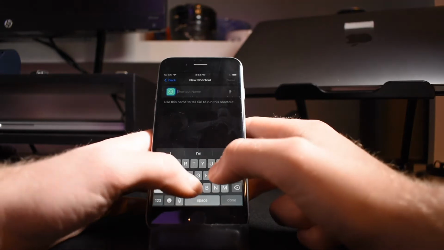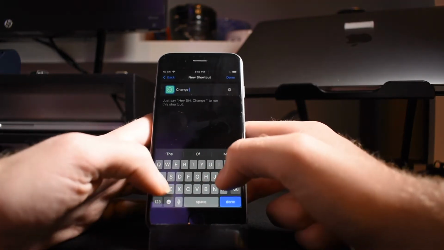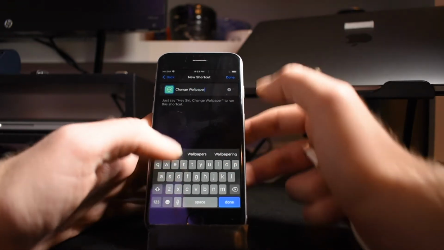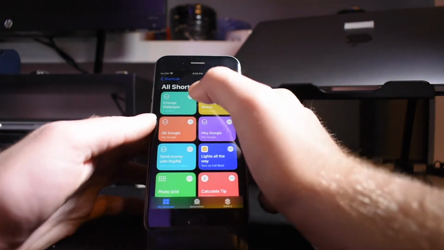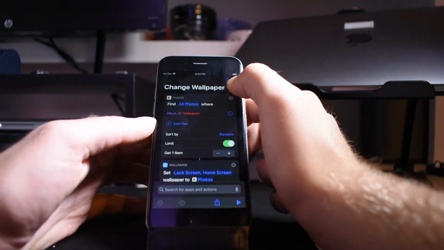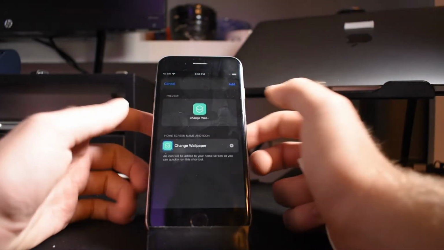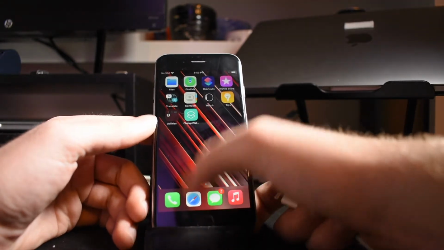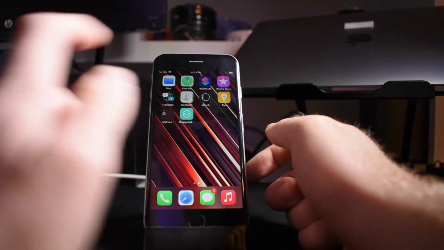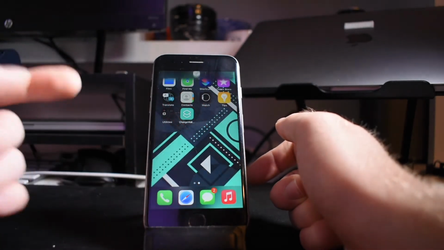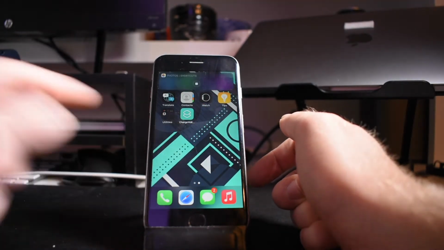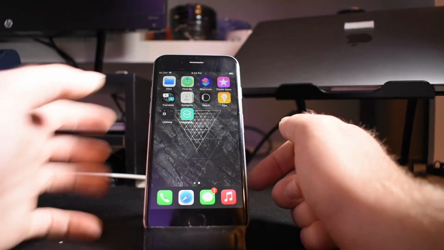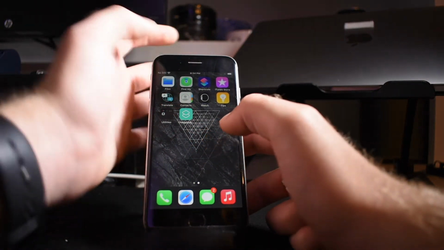I'm just going to name it Change Wallpaper. And what you can do if you want, I will press the three dots here. You can add this to your home screen right there. And then if you just want to have an app that you press that changes your wallpaper, you can see it changed. It'll change again in a sec. Changed again. So I don't really need that.